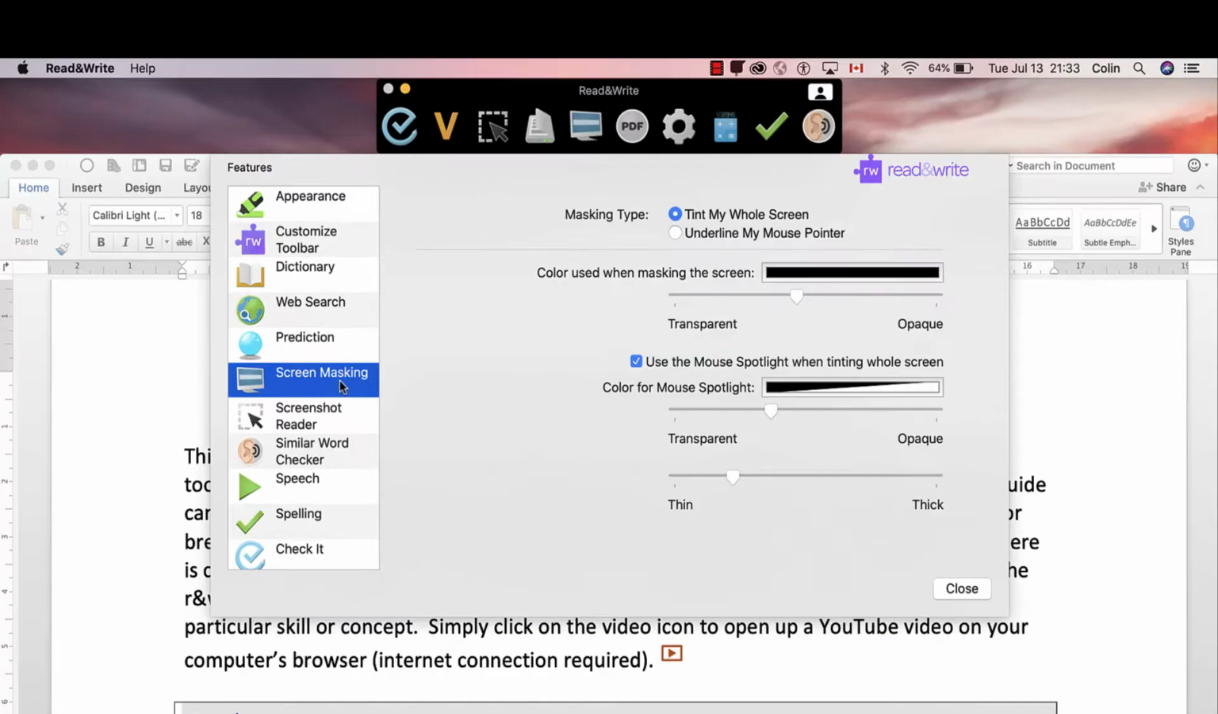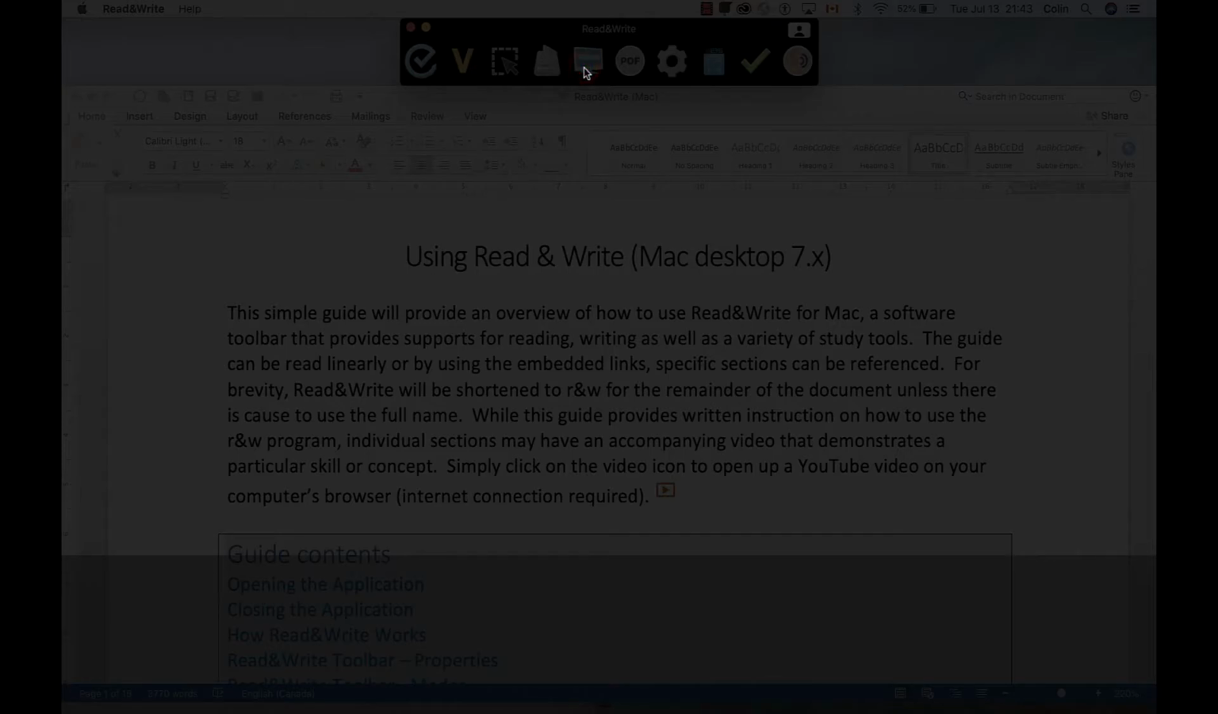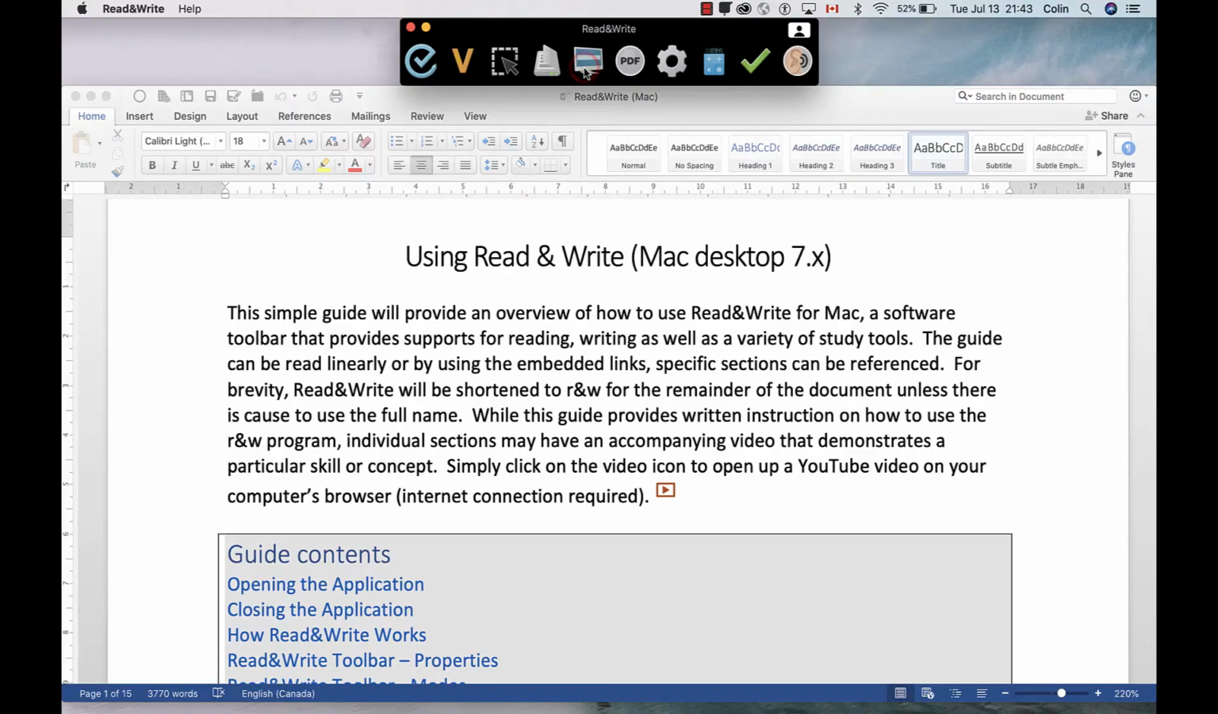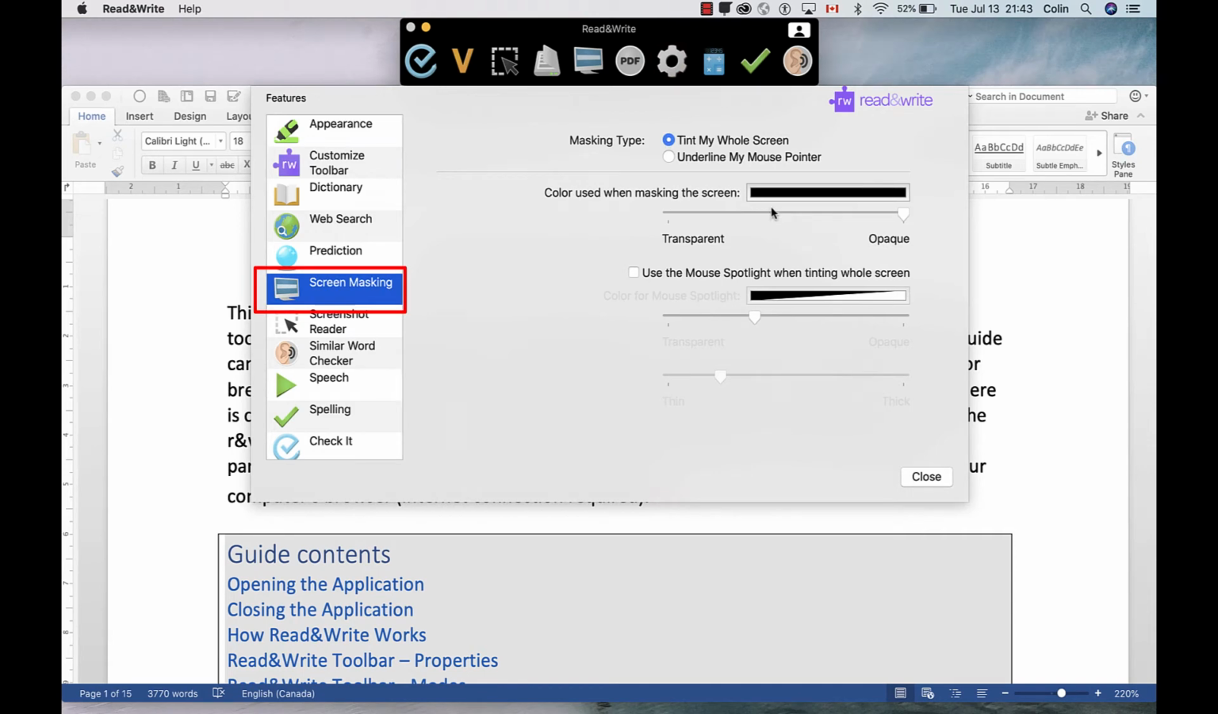In this first example, the full screen tint will be applied. This feature may be used to improve the reading experience for users who require a softer light. Activate the screen mask by clicking the icon. The appearance can be configured in the settings window. Click the settings icon and select the screen mask tab. Ensure that the button next to the Tint My Whole Screen text is selected.